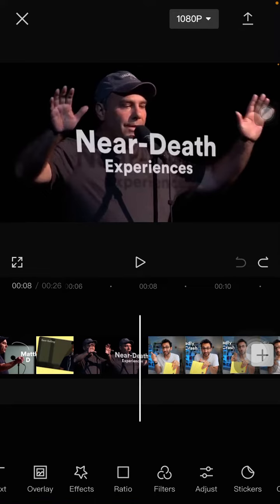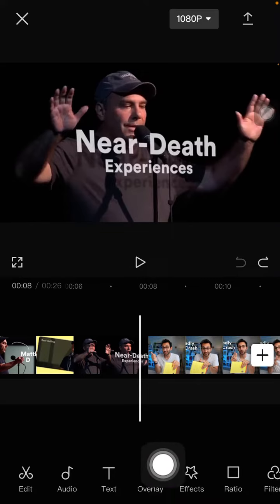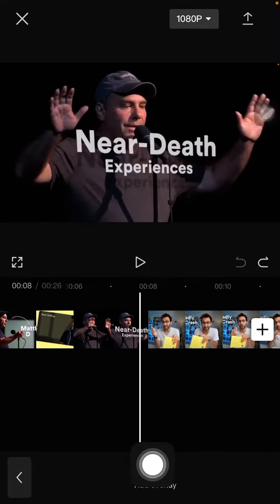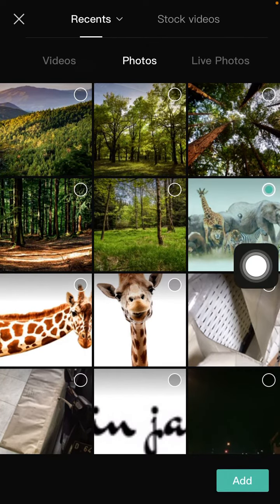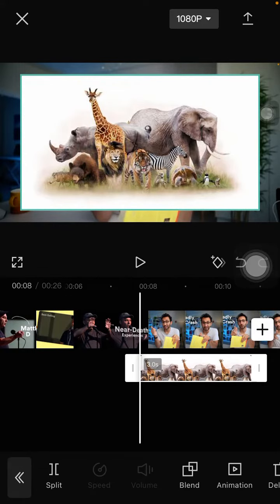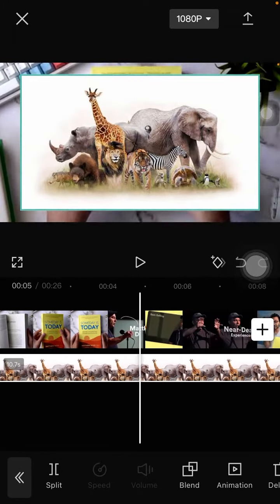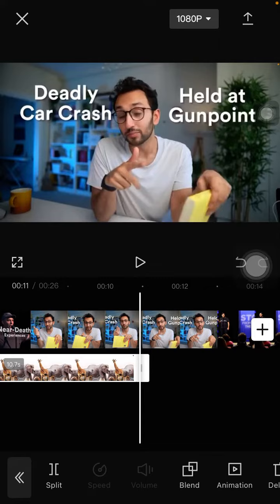You are just going to click overlay, just add the overlay. So just click overlay, add the overlay, and select the picture that you want to add as an overlay. So for example, select this one, click add. So the picture has been added over a video.